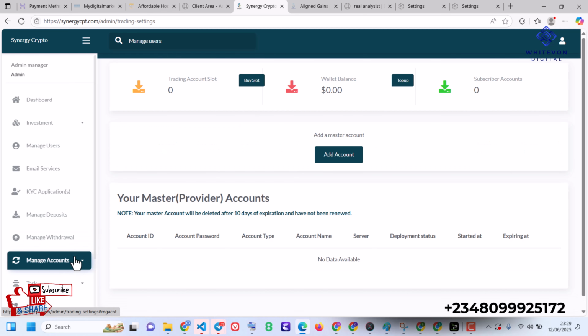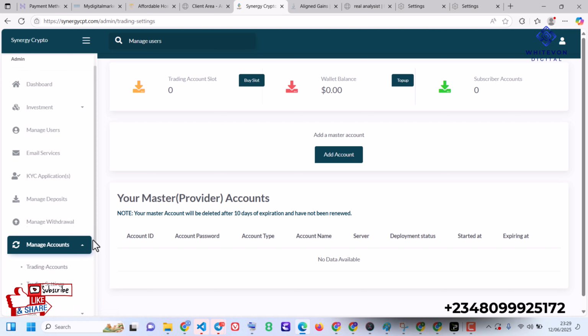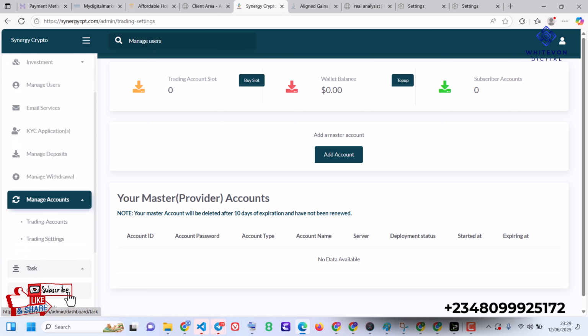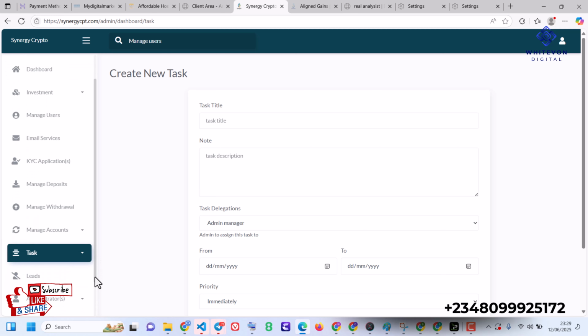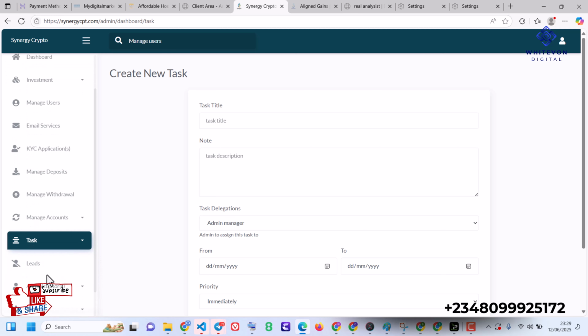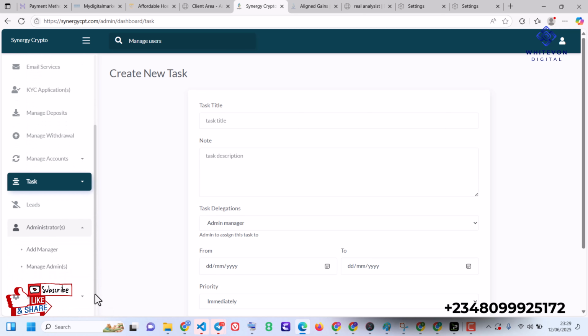And basically I'm just going to scroll down. Right here we have task, we have create task, and you can click on create task and then create a task, right? And then users can earn from the task. Right here we have leads, we have administrators, and this is literally where you can add a manager.